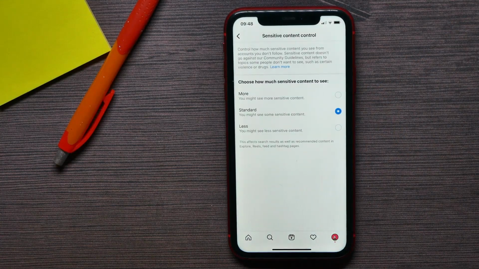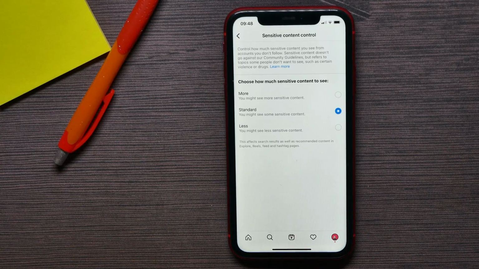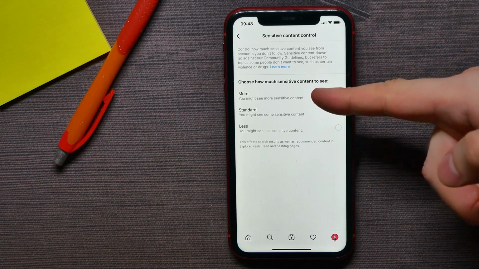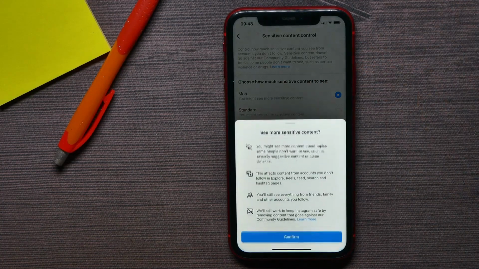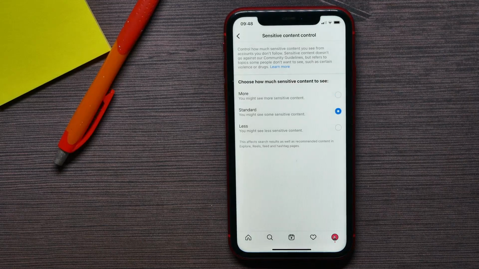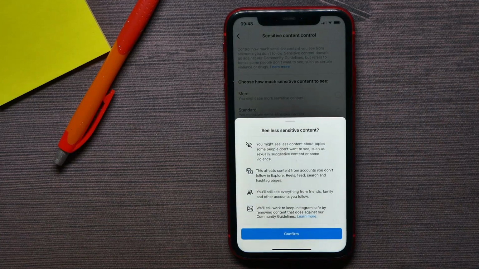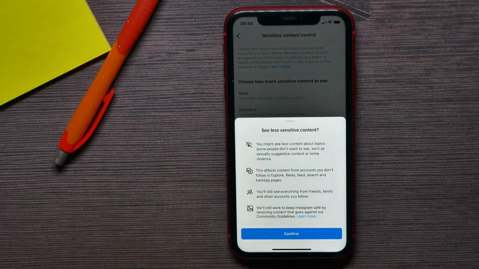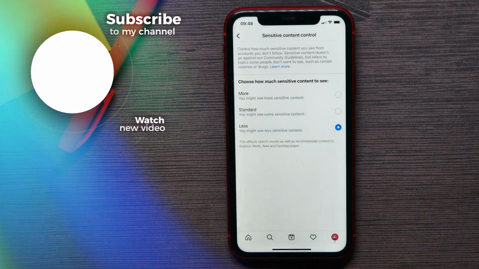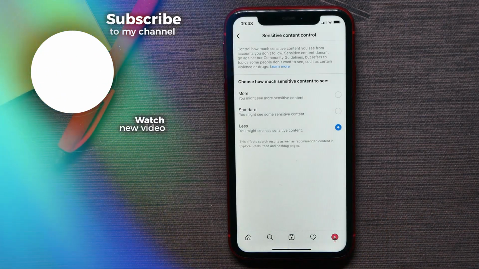On that screen you can set up how much sensitive content you want to see from the accounts that you are not following. By default, this option is set to standard. If you want to see more sensitive content, you can switch it to more. Or if you want to see as little sensitive content as possible, you can set this option to less, and once you did that, you can just hit Confirm to apply those settings.